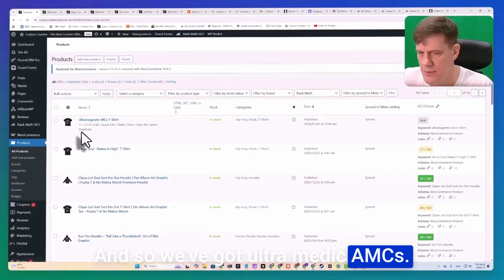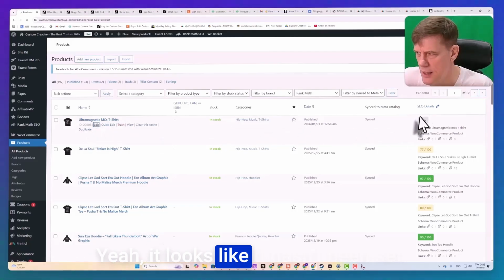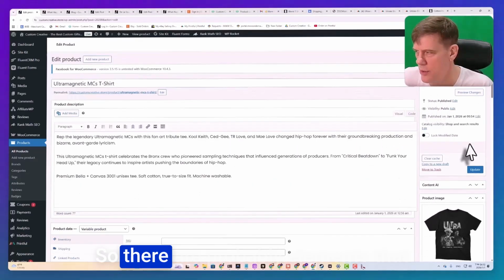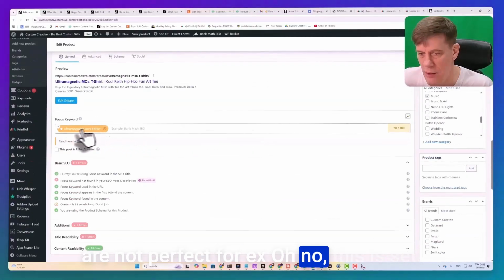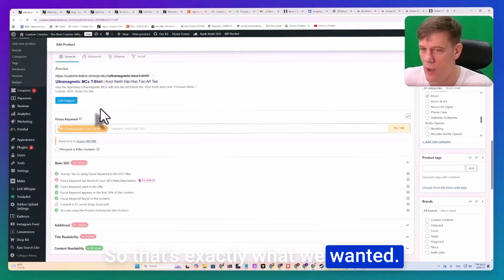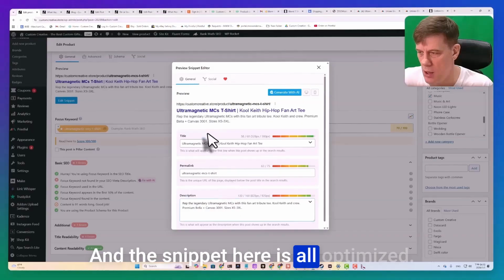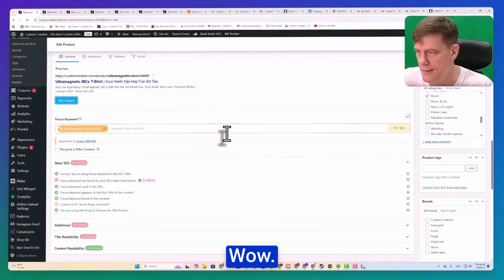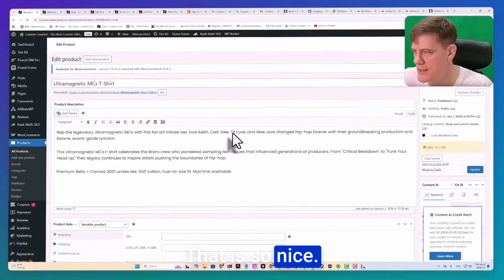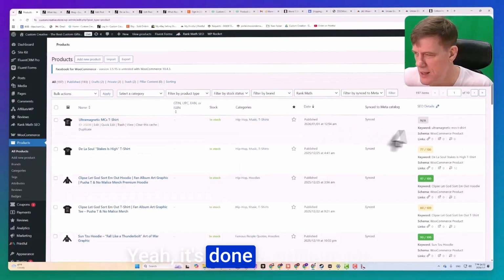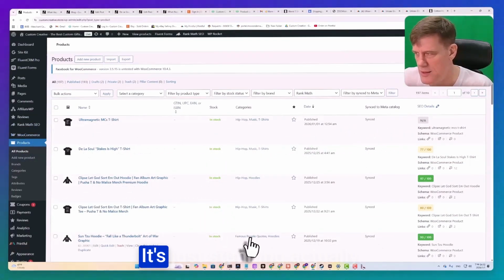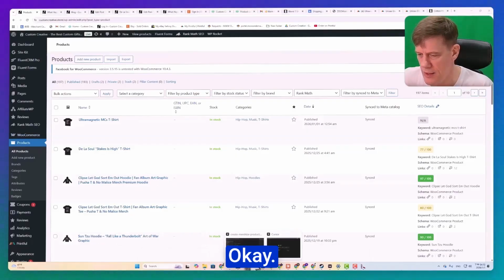And so we got Ultramatic MCs. Yeah, it looks like it hasn't been set. So there are probably elements that are not perfect. Oh no, this is set. So that's exactly what we wanted. And the snippet here is all optimized. Wow. That is so nice. That is so great. Holy cow. Yeah, it's done a brilliant job. It's just stunning, actually. Okay, so let's go.